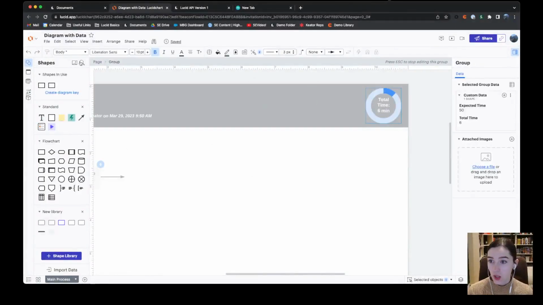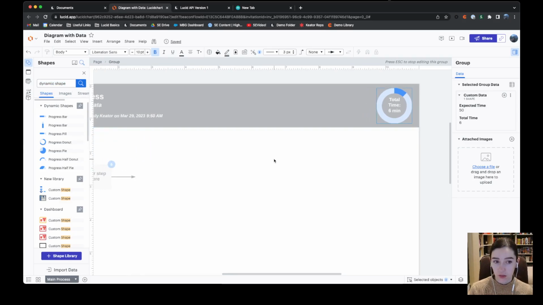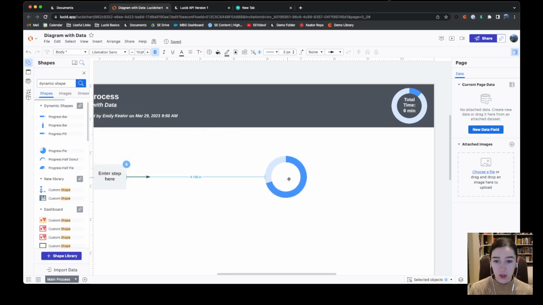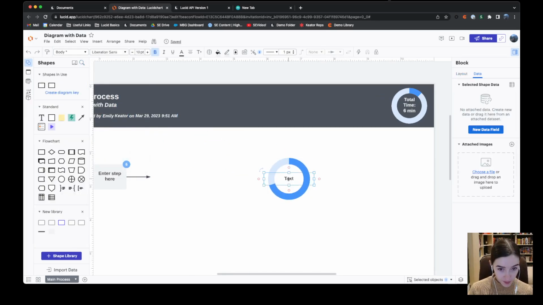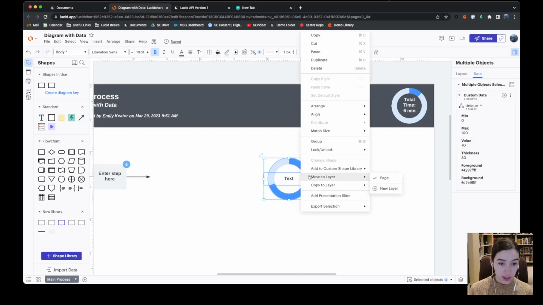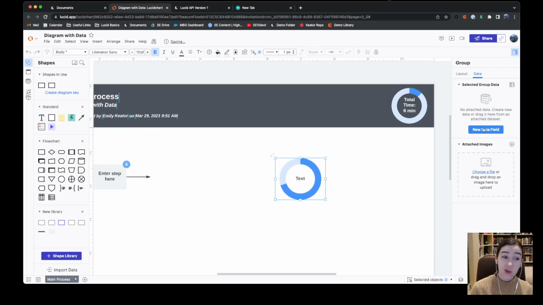So I went in and I searched using the little icon for dynamic shape, and I pulled out this little progress donut here, like out of my group shape. So I pulled out this little progress donut, and then I also pulled out a text field. And what I did was I actually selected both. I did a right click and I grouped them. Creating a group shape means they'll move together. It also means I could put data at kind of that level and reference it within the smaller shape.